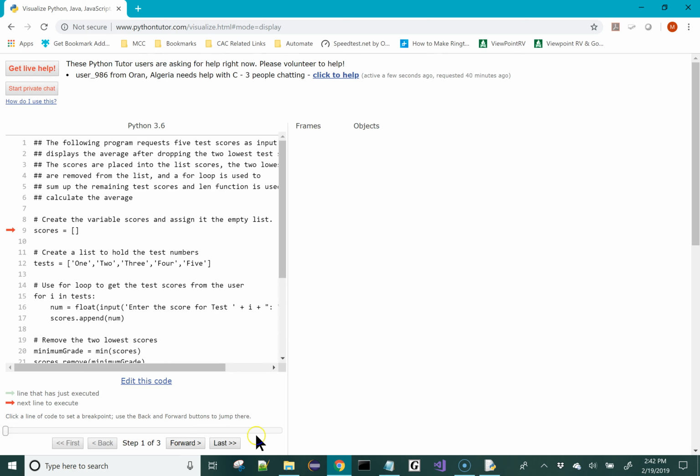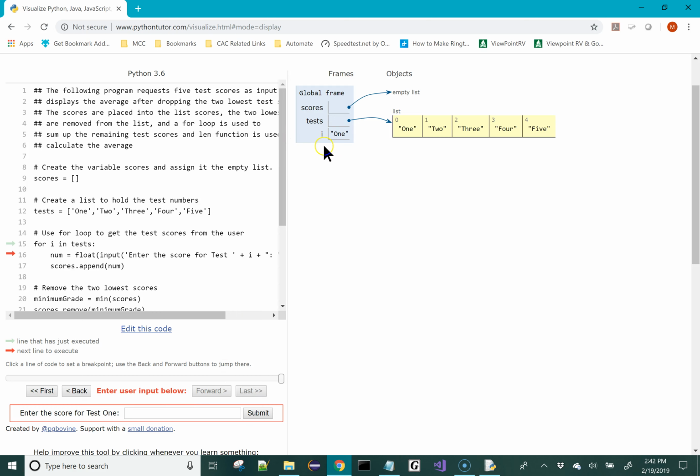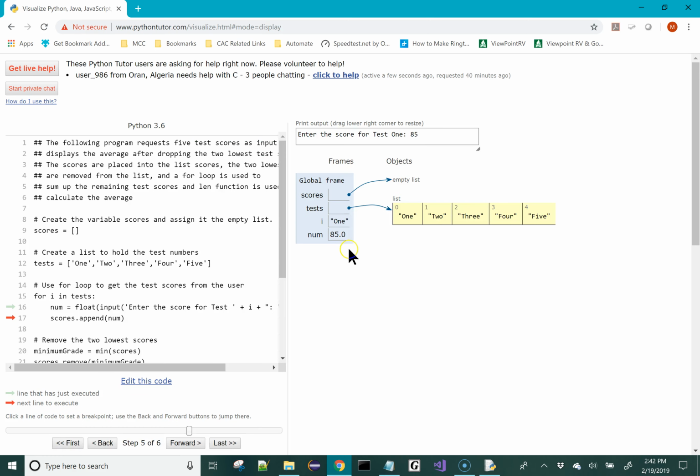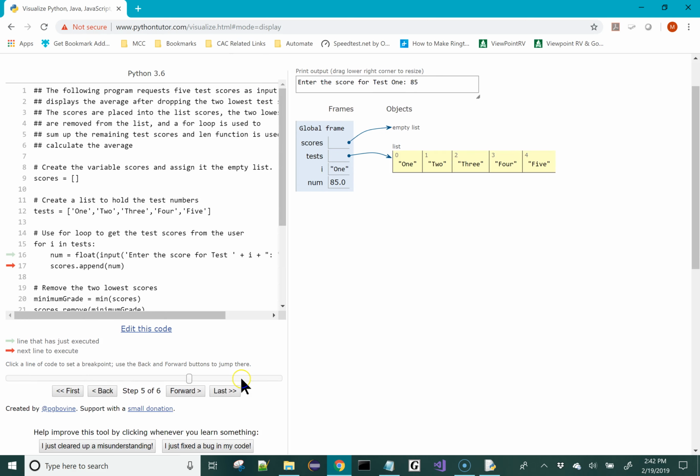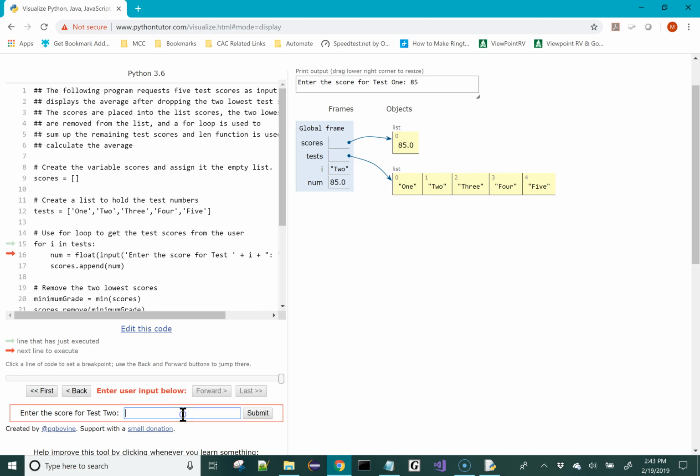So if we move through, it sets scores equal to an empty list. And then it sets test equal to 1, 2, 3, 4, and 5. And then for i in test, so i is 1, I need to enter my input, so I'll enter 85, click submit. So now num is equal to 85. I'll click on forward, and now num has been appended to my scores list.